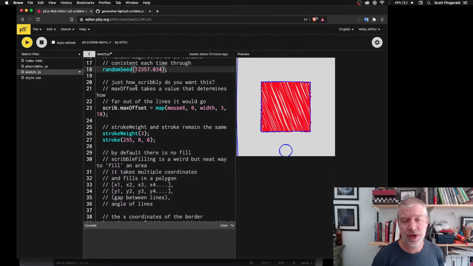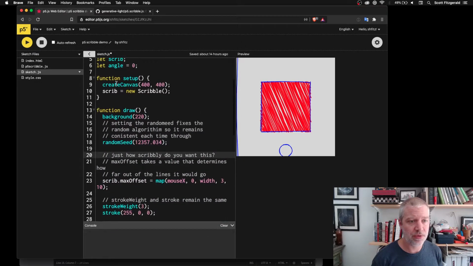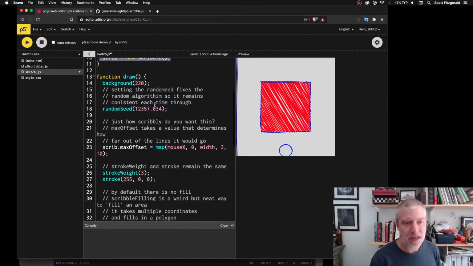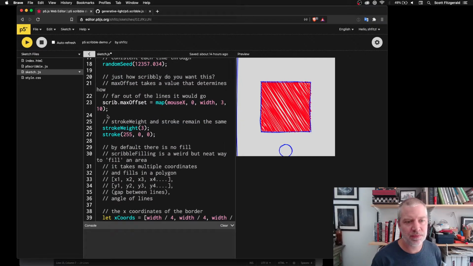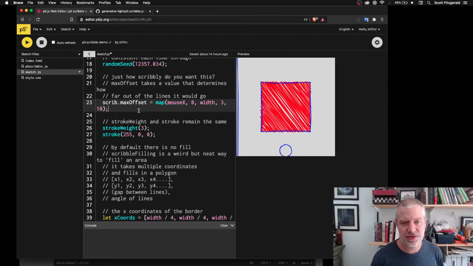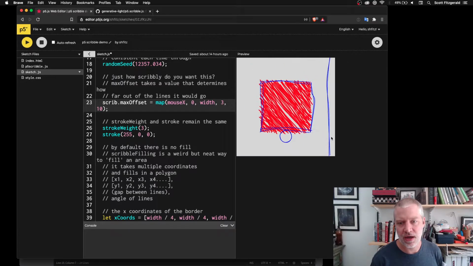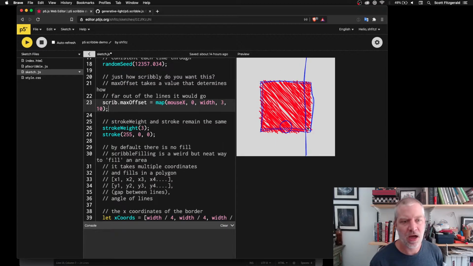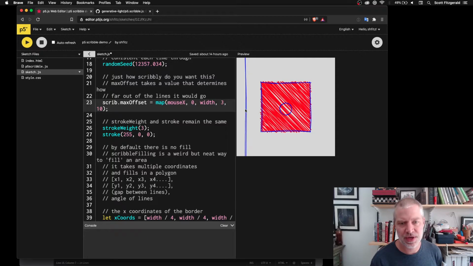When we want to use this library inside of setup, we can see right here I'm saying scrib equals new Scribble, right? So this is an instance of the Scribble library. I do this in setup. And then here, what I'm doing is this max offset, so scrib.maxOffset. This is a value that determines just how offset all these lines are from where they would be if they were just a perfect line, right? I've got this mapped to my mouse right now, which is why it's dynamic.